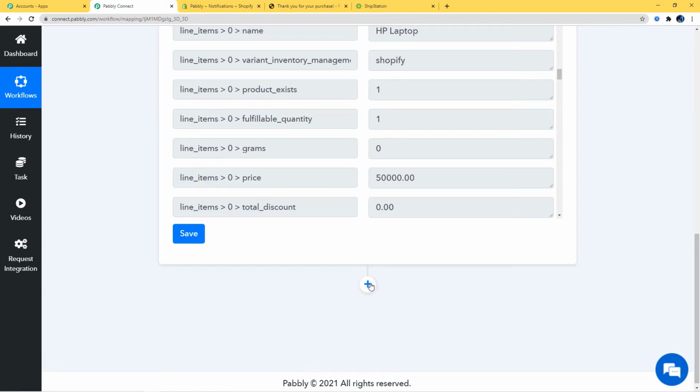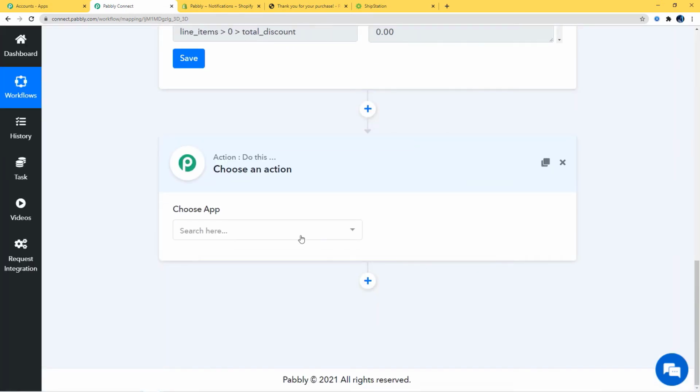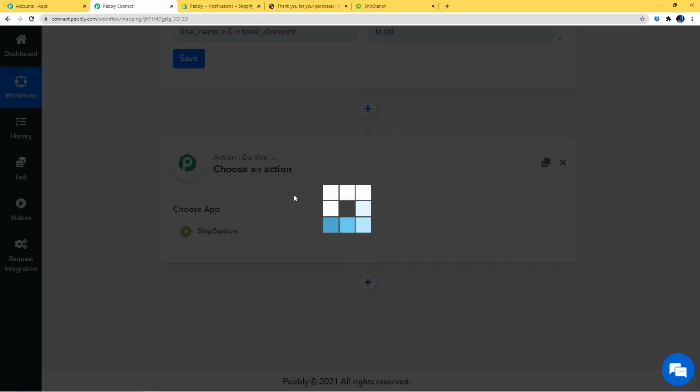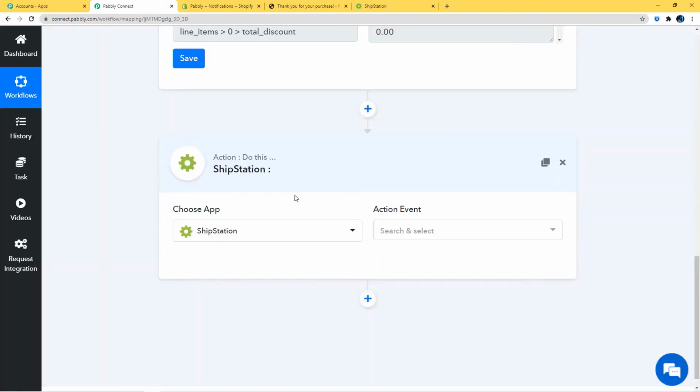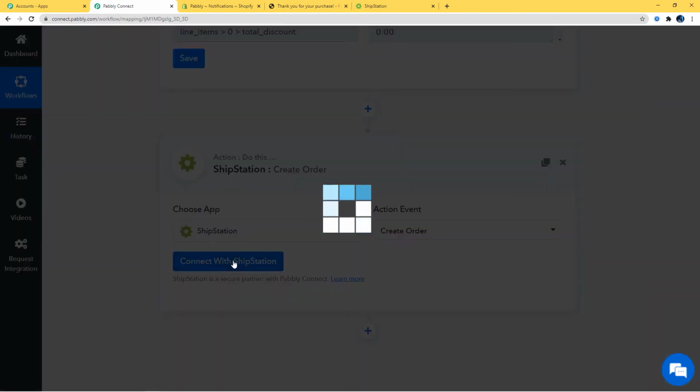So I'm going to click on this plus button, and here I am going to choose ShipStation. And now an action event: according to our workflow, whenever an order is placed in Shopify, we want to create an order in ShipStation. That is why create order will be our action event. Now I'm going to click on connect with ShipStation.